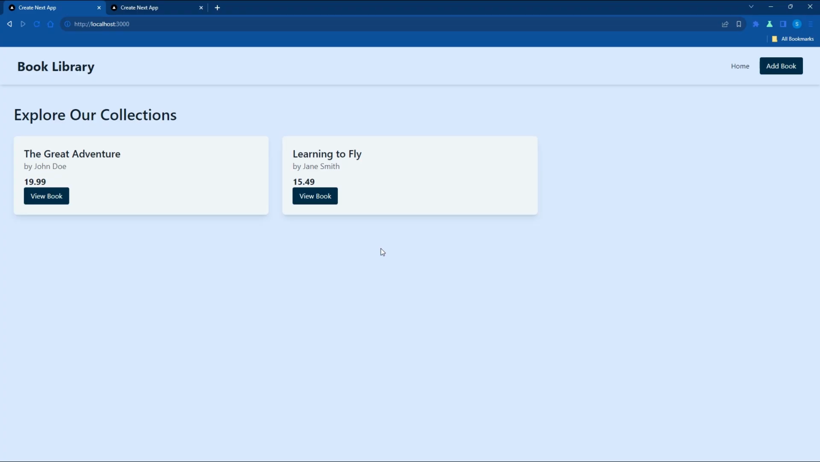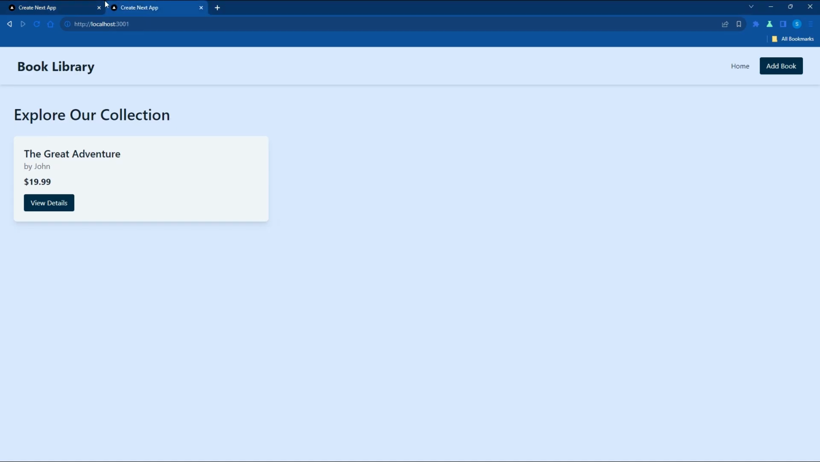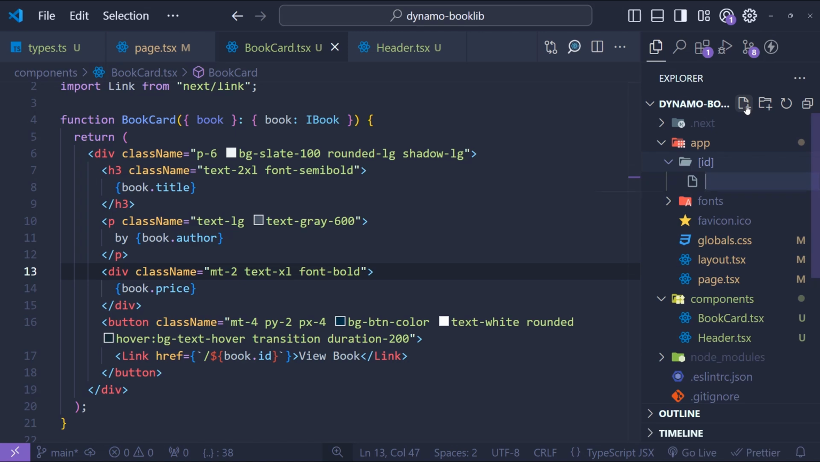Yeah, we can see that we have created the UI. I think we have to add a little more padding here. Let's just add mt-4. Yeah, now it looks good. Now when we click this button, we'll be forwarded to an ID page, which we are going to create now. In the app directory, let's create a folder with square brackets, id, and a page.tsx in it.